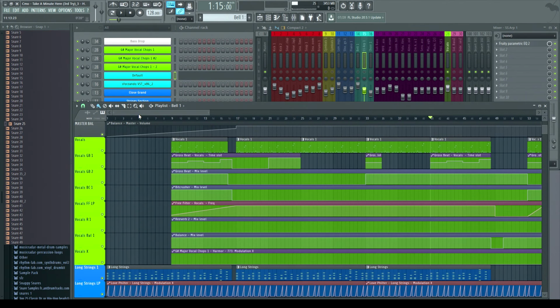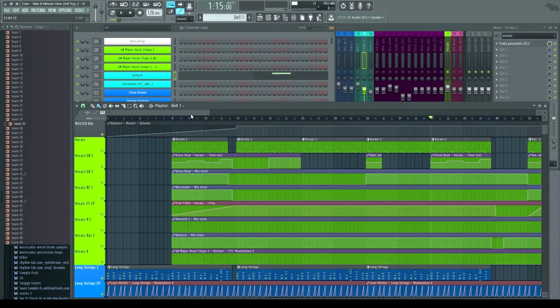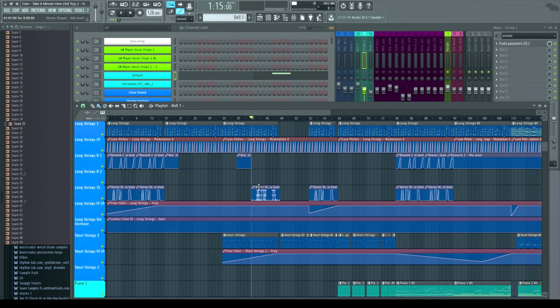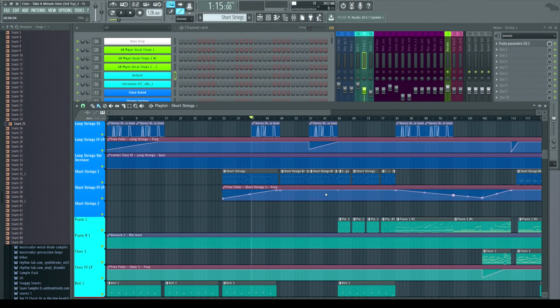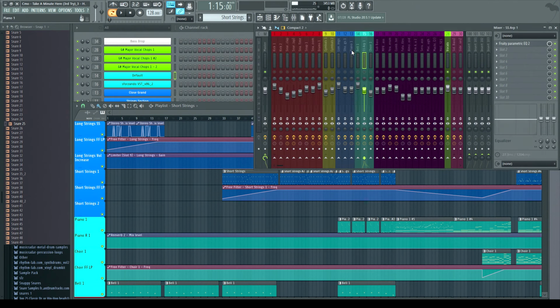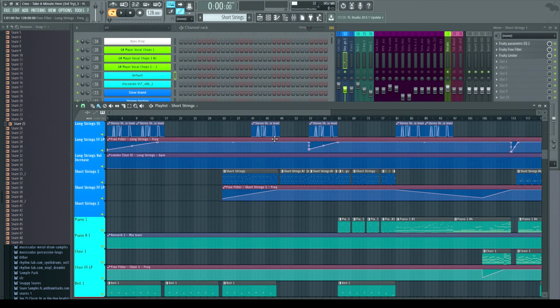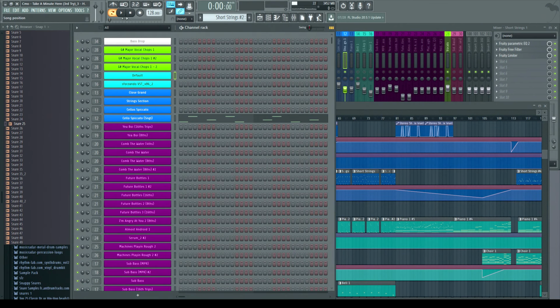After that, according to my notes, we have these short pluck strings, and we have two versions of them. We have a multi version, and then we also have a single version. The single version, I believe, plays somewhere around here, if I'm not mistaken. Let's see. Short strings. I think this is it. Yes. That's the multi version, and then we also, like I said, have a single version too.